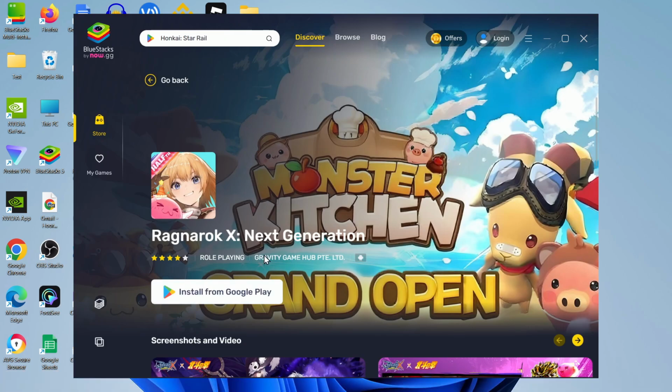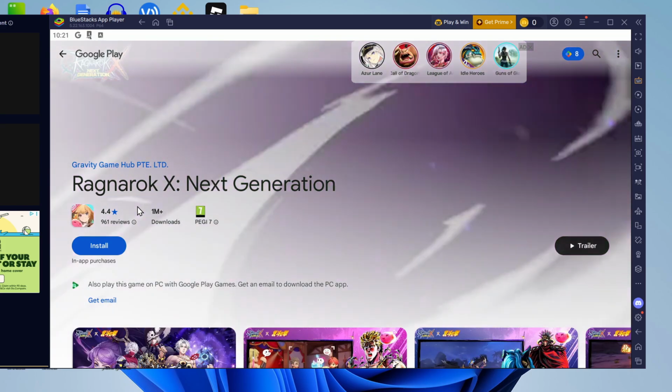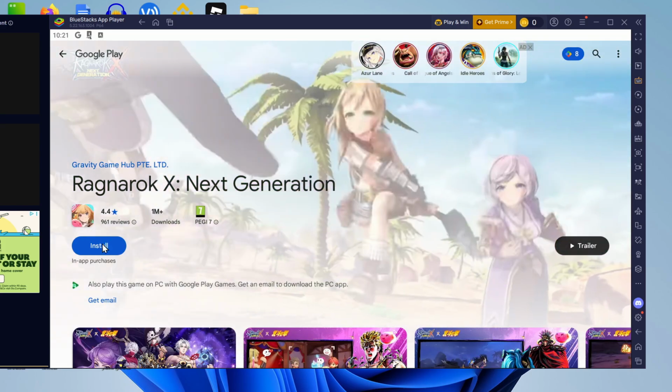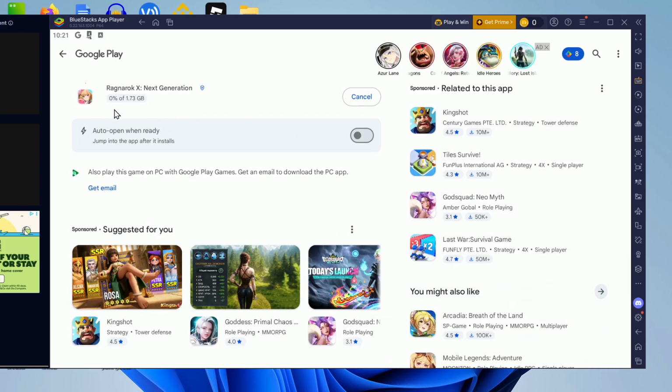At this point, click the install from Google Play button, and once you've done that, you'll be taken to the game page. From here, you're going to see a blue install button. Give that a click, and that's going to start downloading and installing Ragnarok X, so that you'll be able to play it on your PC or Mac using BlueStacks.